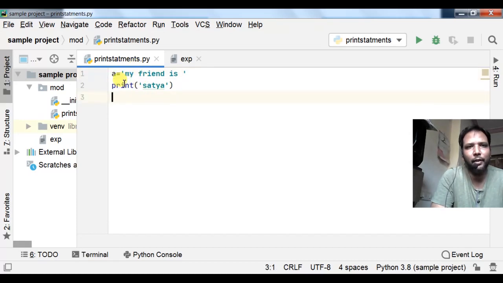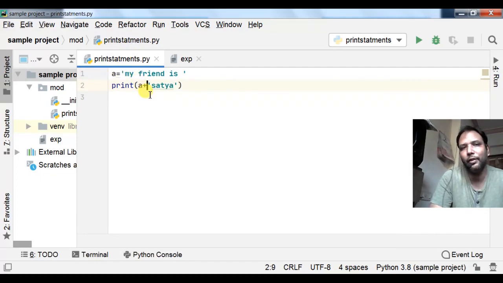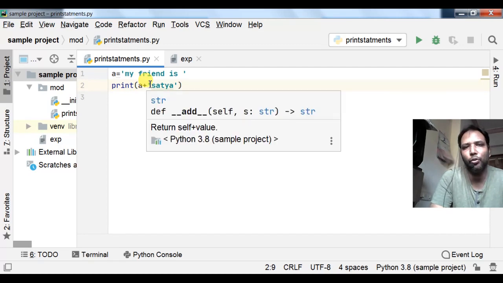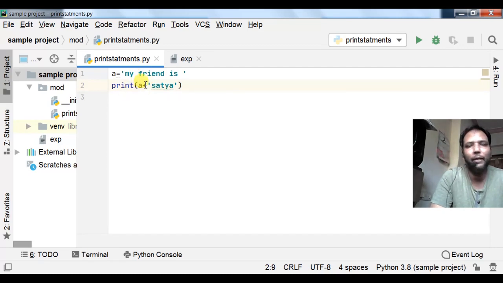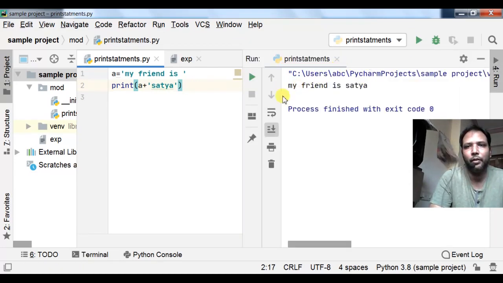Satya is there, and my friend is there in a variable of str type. So this is also a string. I am concatenating two strings. For concatenating two strings I have to use the plus operator. I will run it. See here, these two strings have been concatenated. This is print with a string as an argument.